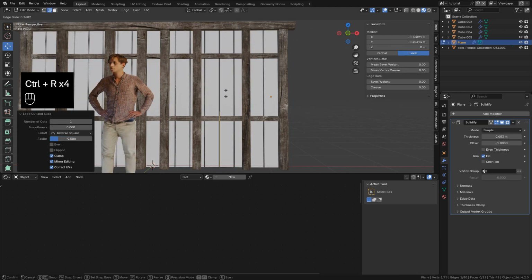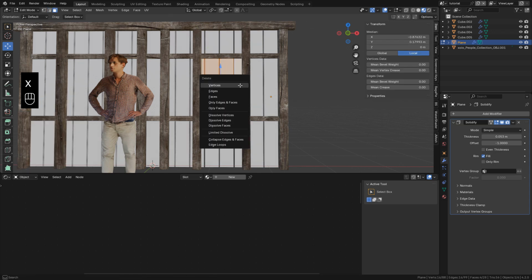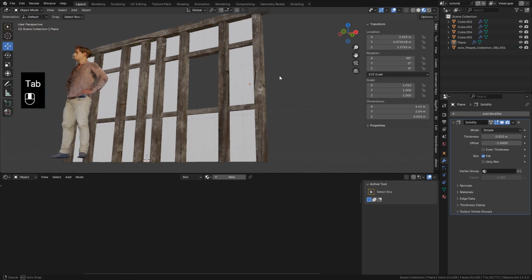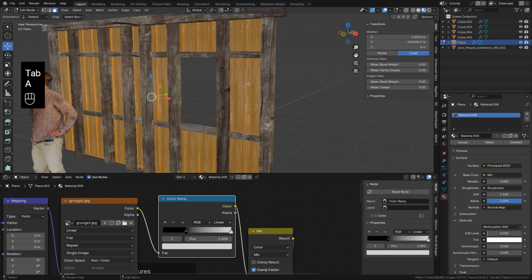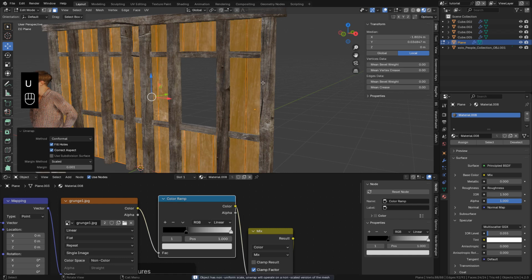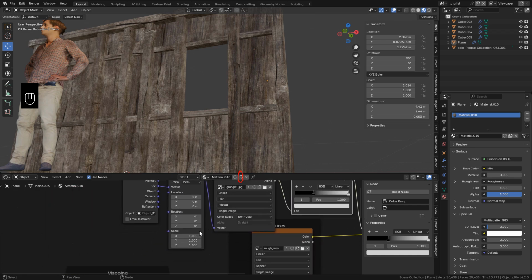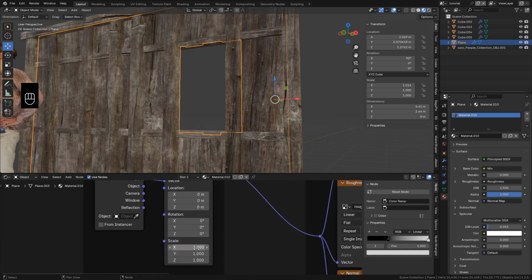With Ctrl R, we can make some cuts here. Delete the faces with X. This is just to make windows or maybe a door. We can use the same material and unwrap again, but this time click here to duplicate the material so we can repeat the texture if we need.